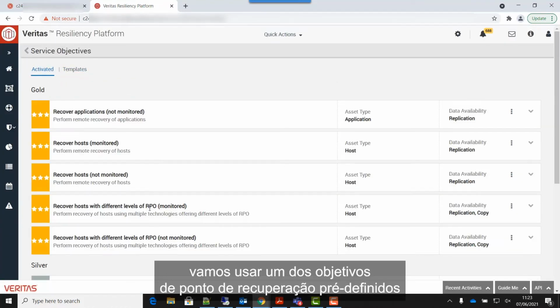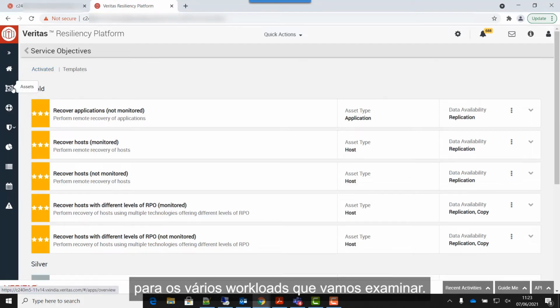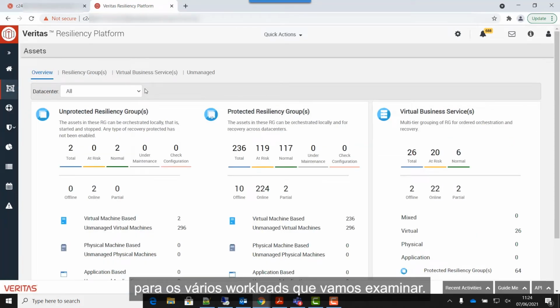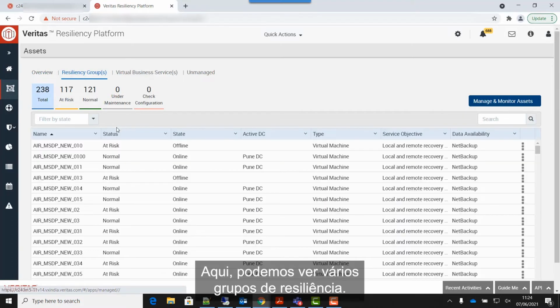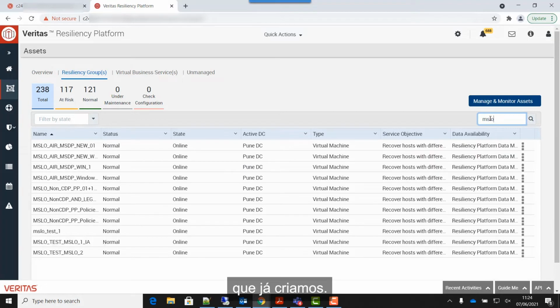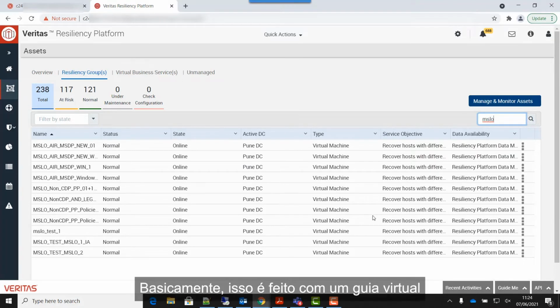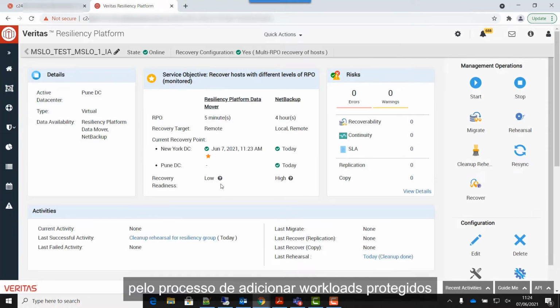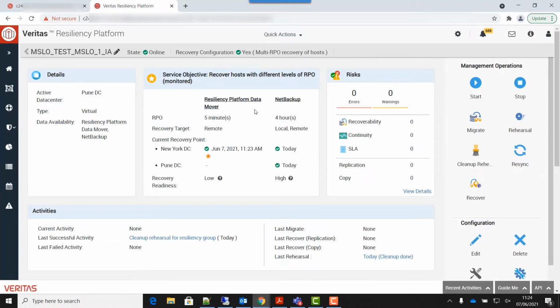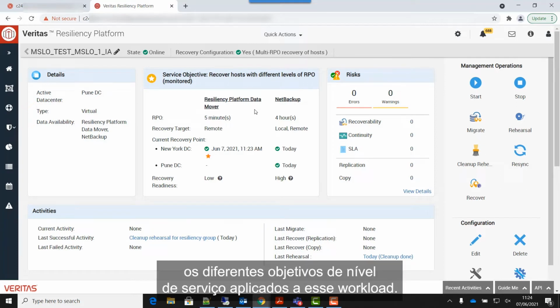In the demonstration, we're going to use one of the predefined recovery point objectives for the various workloads that we'll look at. So the first thing we'll do is we'll look at the various resiliency groups which have been created. Here there's a bunch of resiliency groups that we can see. We'll look for the multi-SLO ones which we've already created, and essentially there's a wizard which will guide through the process of adding protected workloads into this environment.